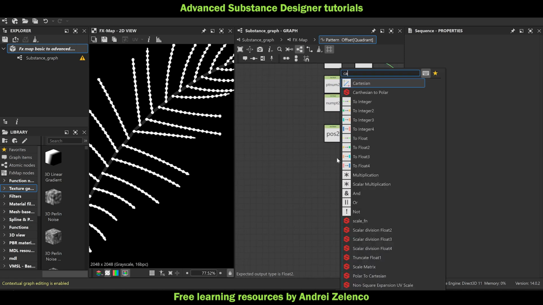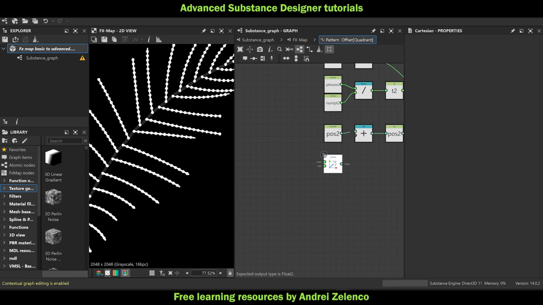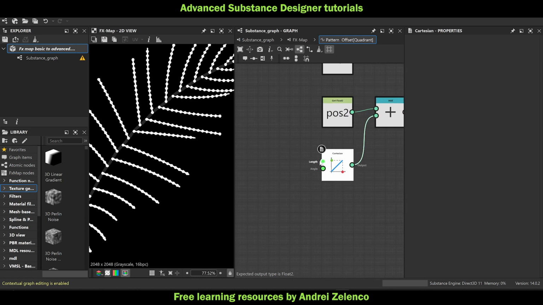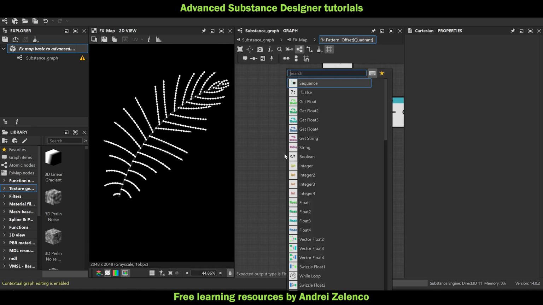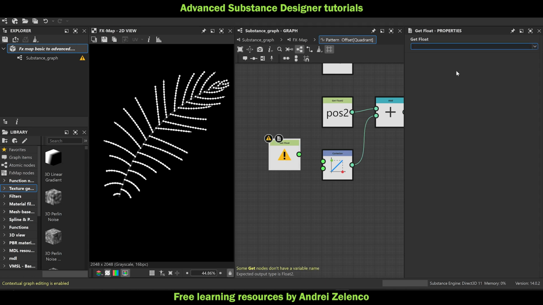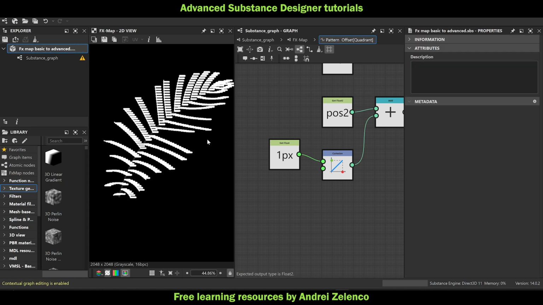So Cartesian, that's the node that we want. And then once I plug our magnitude or length of the vector into here, we're going to get things moving. So get float 1 pixel. Now we have it.